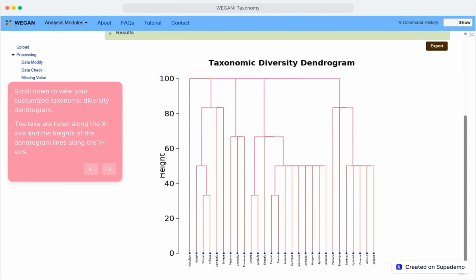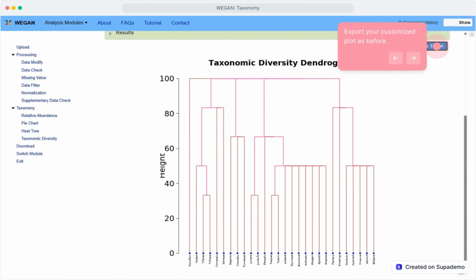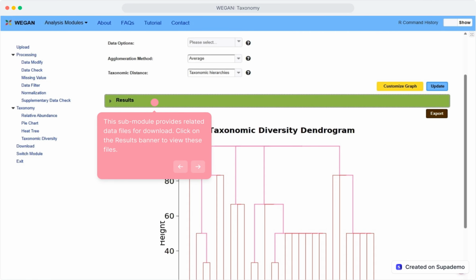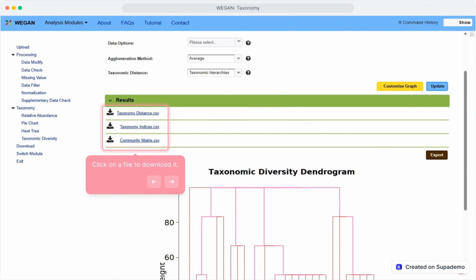Scroll down to view your customized taxonomic diversity dendrogram. The taxa are listed along the x-axis and the heights of the dendrogram lines along the y-axis. Export your customized plot as before. This submodule provides related data files for download. Click on the Results banner to view these files. Click on a file to download it.